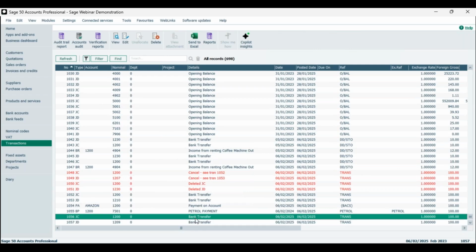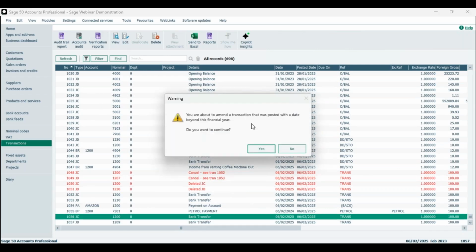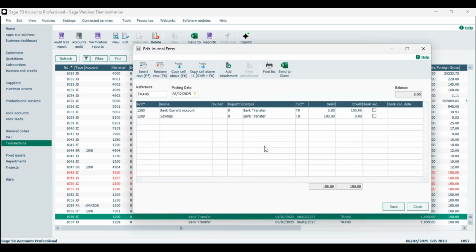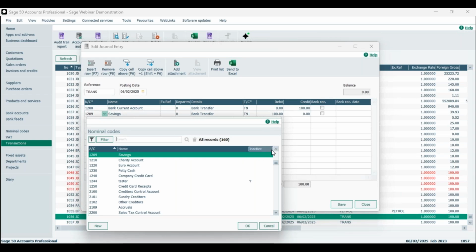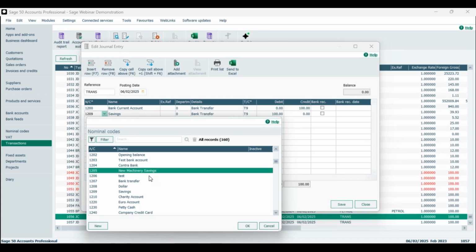And I would highlight the transaction itself and click edit. Again, that's my financial year because I haven't done my year end yet. And here I can see the transaction itself. And notice, this is where I notice the problem, right here. So what I would simply do is edit the transaction and put it in the correct place, which again was my new machinery savings in this instance.